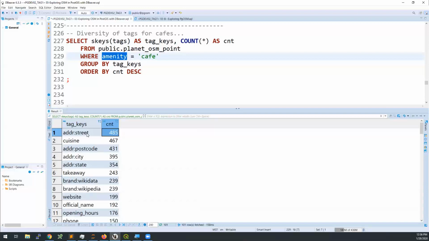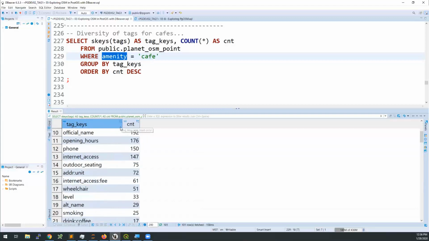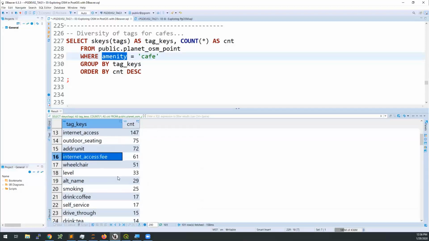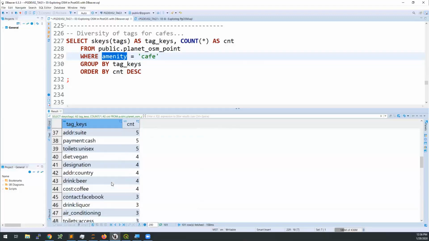So we can see that address street, that's the top one and not too surprising. Cuisine, also one of the most used ones. We can scroll down and see internet access. Does it have a fee? Neat. There's just a whole lot of variety here in OpenStreetMap. We actually have 101 different keys associated with cafes in Colorado. So just a lot of variety, a lot at your fingertips that you can use, but you need to know that it's there before you can start taking advantage of it.